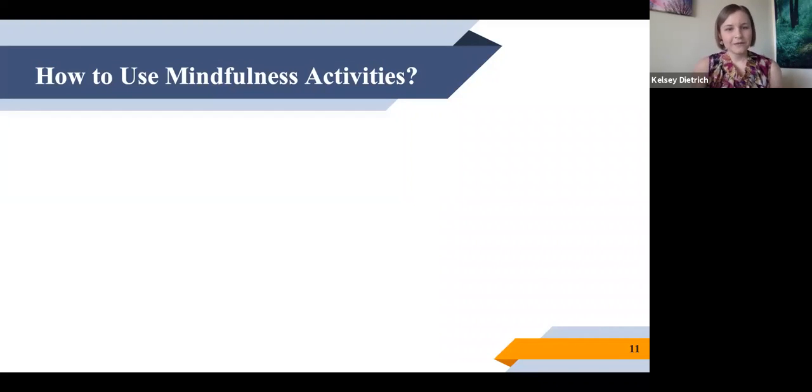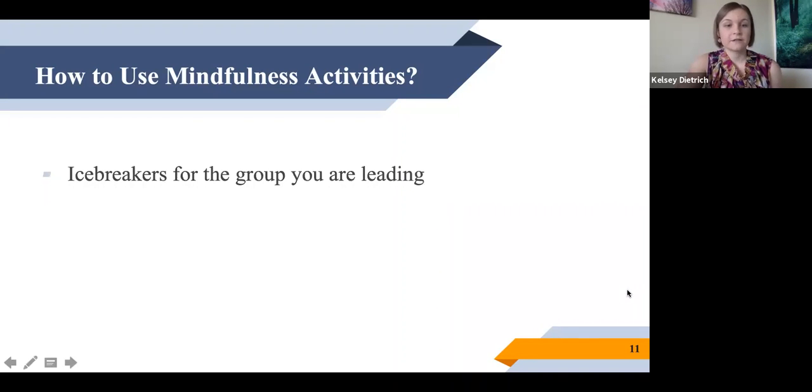So how can you use these activities, specifically in the context of leadership? Well, for one, maybe using mindfulness activities as icebreakers for your group, especially as a way to start to provide practical tools for your group, the people that you work with, people that you're leading with, that they can take with them and utilize in other situations.